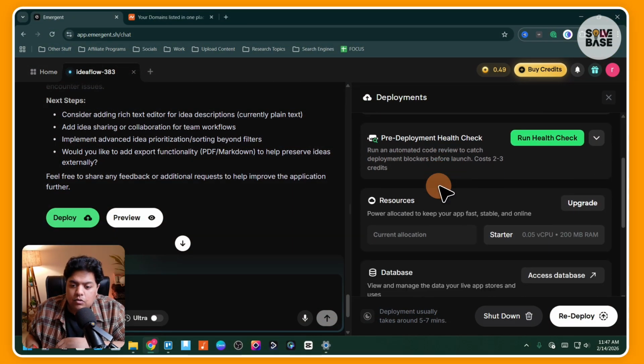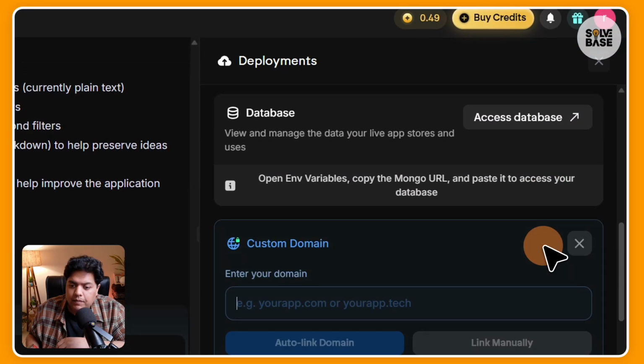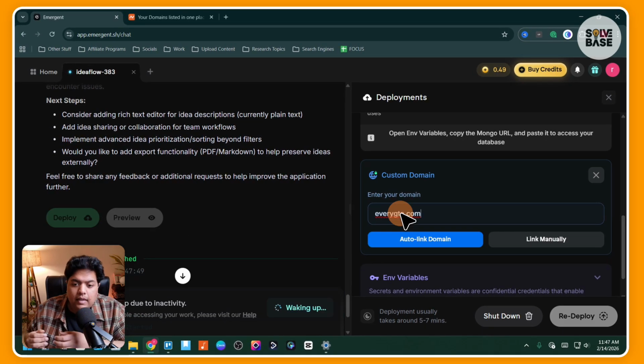Now on the right hand side, scroll down. You're going to find custom domain here. Click on link domain, and here you can enter your domain. So I'm going to type in this domain that I've got, everygta.com. And you've got 2 options. You can auto link the domain or link manually.